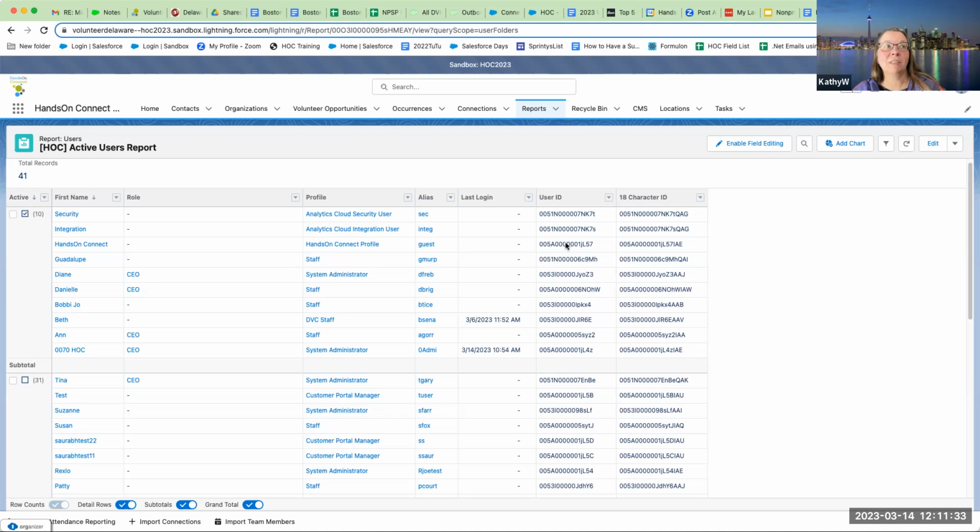As I said, I find this one particularly useful for changing record ownership when somebody has left, or to take a look at users who aren't logging in, just to keep track of them, and do they really need to have an ID if they aren't? As I said, this is from a sandbox, so obviously the logins aren't current or up to date because many of these don't have access.